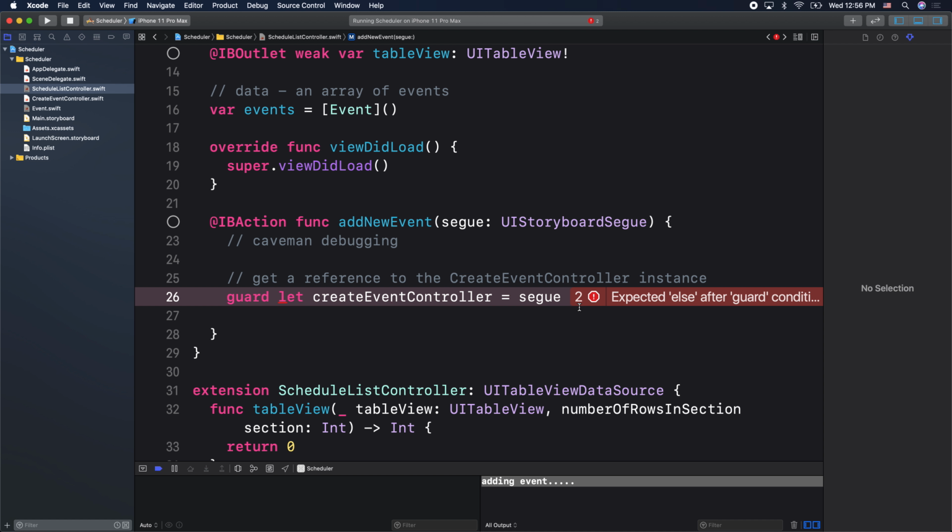In prepare for segue, you say segue dot destination. Where am I going to? Everybody with me? Two different things. Here we're interested in where we're coming from. Chelsea, that's what you could write there. Where am I coming from? Segue dot source. For your notes, right?